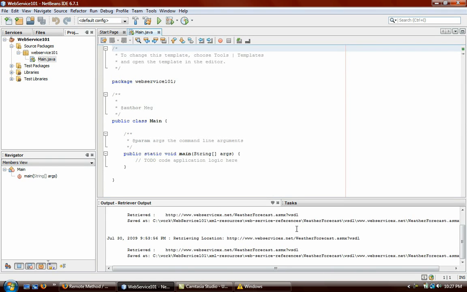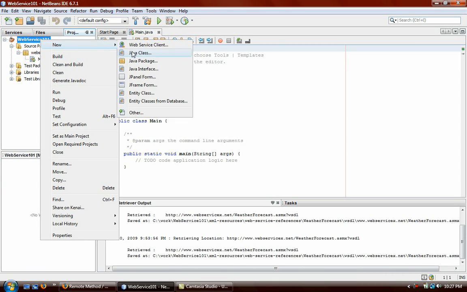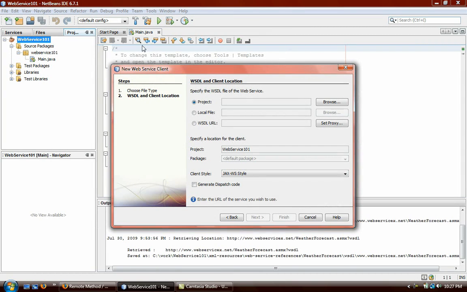Now in order to access a web service, you need to add a web service client to your Web Service 101 project. So right click on Web Service 101 and click New Web Service Client. As you can see, there are a lot of different ways that you can import a web service, but NetBeans and some other software allow you to take a WSDL file as input and generate a collection of classes behind the scenes so that you can interact with the web service easily.